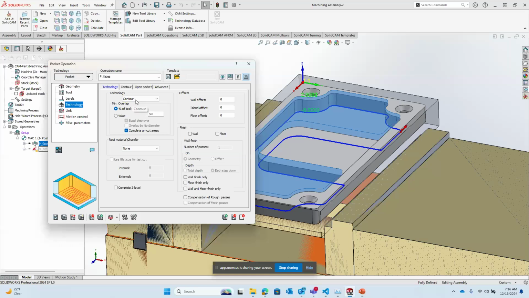All right. I'm going to move on down to my technology. And this is where I can define the pattern or the direction that I want to cut in. So here I have a contour. And on the bottom left of this window, I can see a preview of what that toolpath will look like. I can also define any offsets very easily. I can turn on my finishing passes if I'd like them.